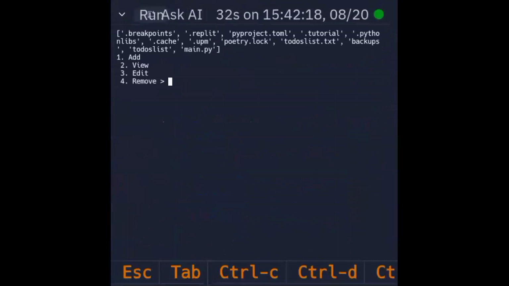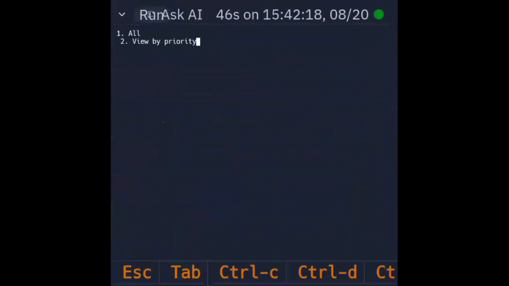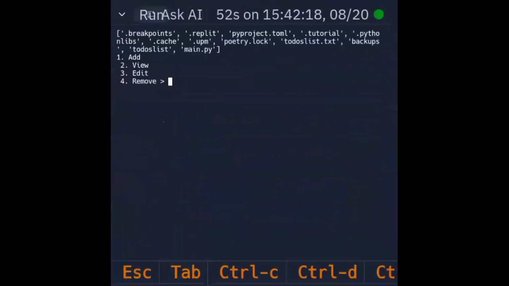There you go. You can see above, I'm showing you breakpoints, replit, poetry log, to-dos list, backups, to-dos list, all this, the directory is being shown here. And then if I view here, view, there you go. I will view by all. I want to view by all priority, not high, medium. All these activities are shown here, whatever I added earlier also.